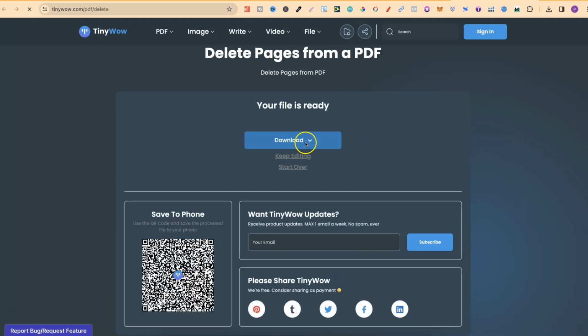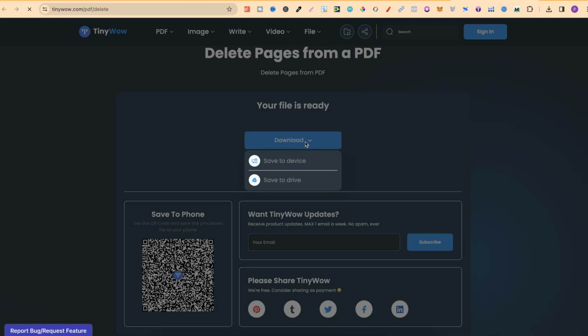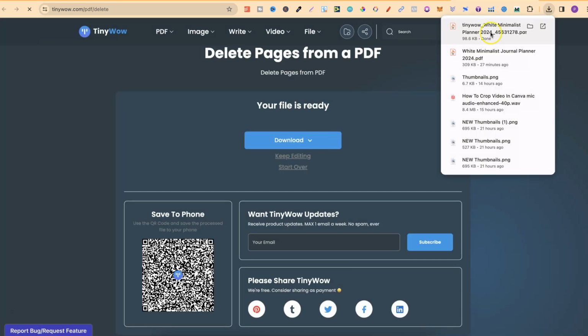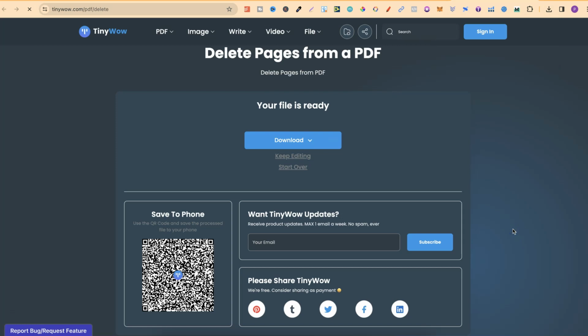And we can now download our PDF with our deleted pages. We have the option to save to device or save to drive. So we're going to click on save to device. That's now downloaded and that is done.